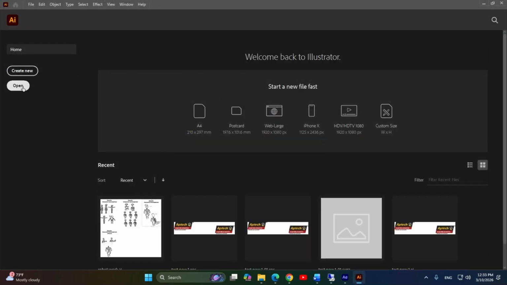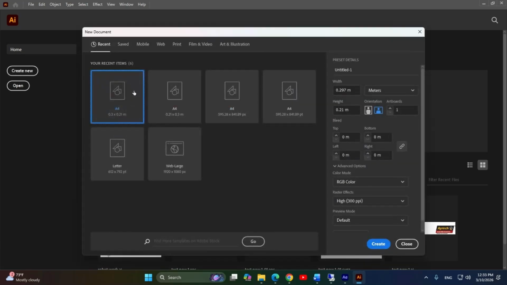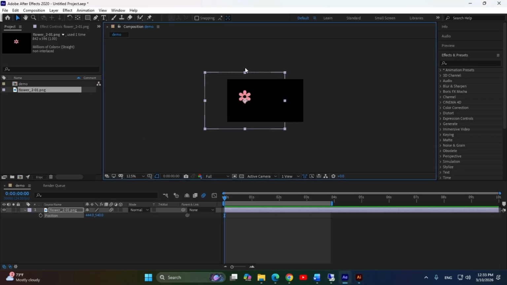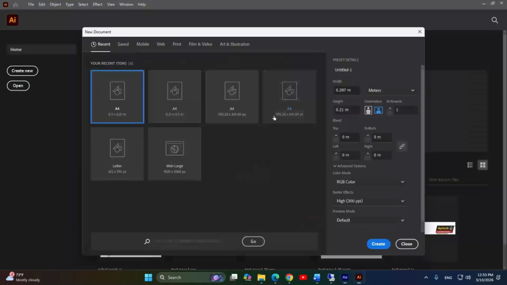Now see, let me create the page, and always remember, whatever composition size you took here, you need to go and take the same size. So I have the pixel value, which is 1920 by 1080. Then only this thing will work, otherwise you will get confused about what is happening.